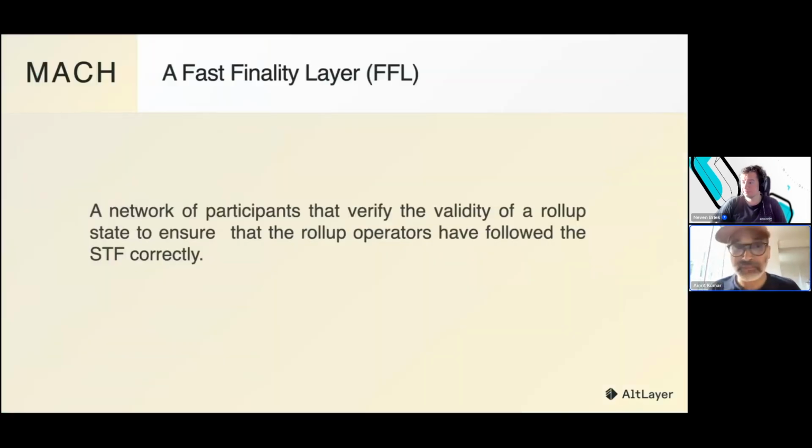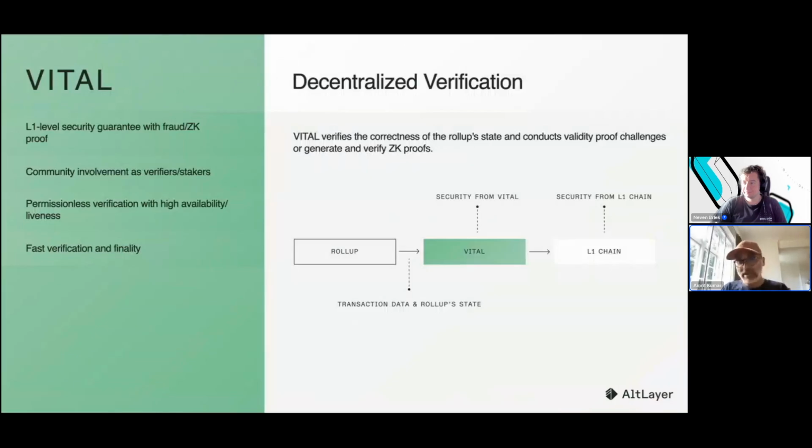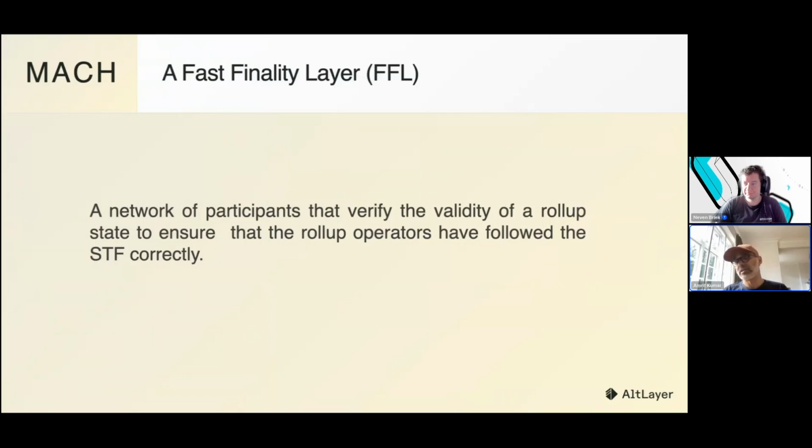And the third part is Mach. As I said, Squad and Vital are something that we're still building. They're not fully ready yet, but Mach, the fast finality layer, is already built, and we already have live networks currently on EigenLayer mainnet. So I'll spend a little bit more time on Mach, because you can literally go and use it today. Mach is a fast finality layer. Basically, it takes transactions that come from a sequencer, whether centralized or decentralized, and checks whether the rollup operators are actually behaving correctly according to a certain state transition function.